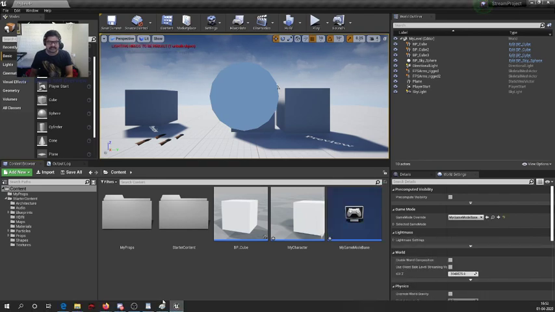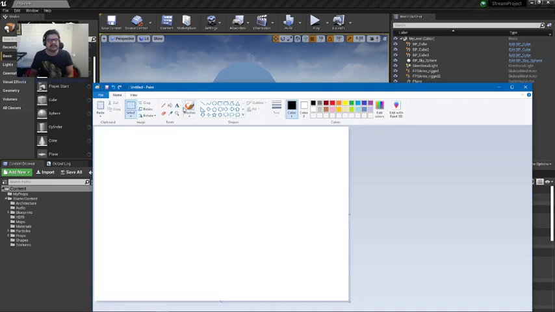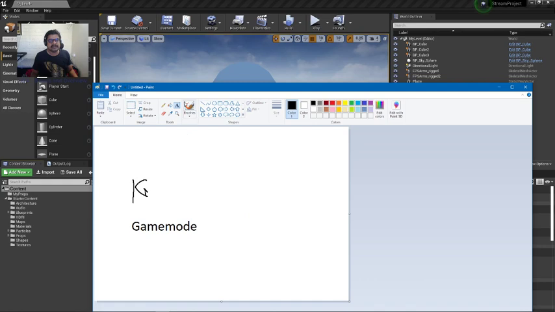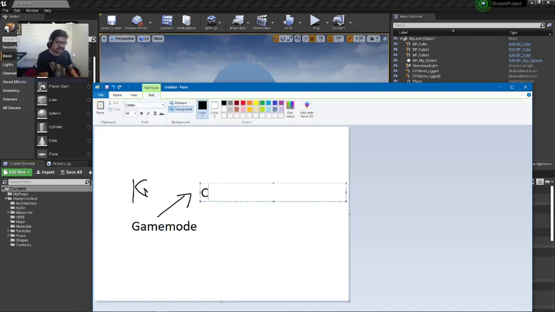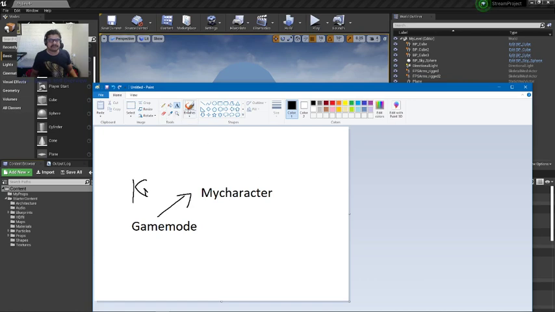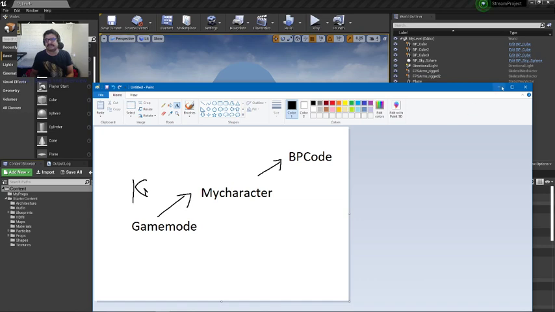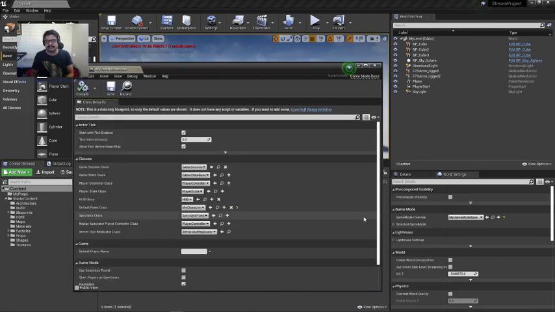Just to understand what has happened: you created a game mode base, the game mode is calling my character, and my character will run the code. There was a default game mode. We said, hey, don't use the default game mode, use my game mode. And in my game mode, we are telling it, hey, don't use the default pawn class, use my character. That is all we did.